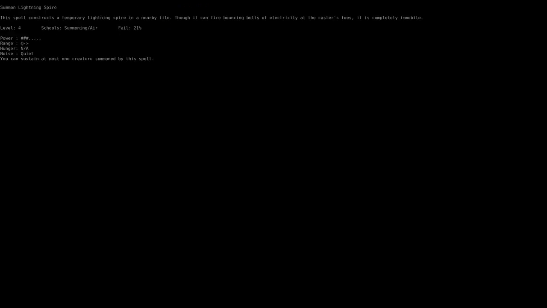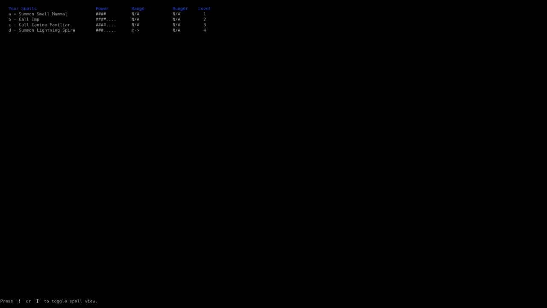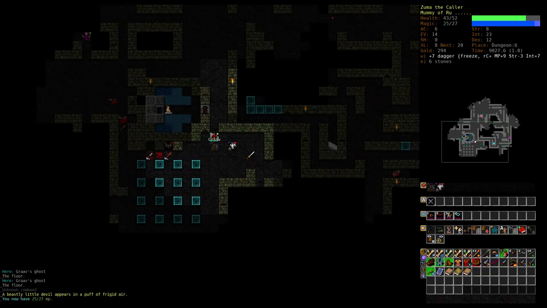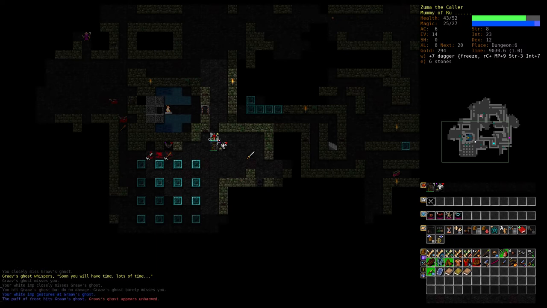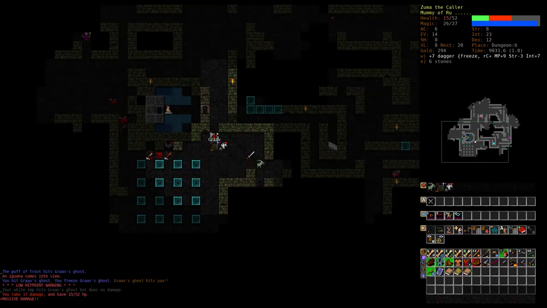Do you dare to summon a lightning spire? It could fail spectacularly. Let's get an imp. Get it to the white imp. We can run up the stairs if we need to. We might have to. Iguana as well. Okay, no. Run.